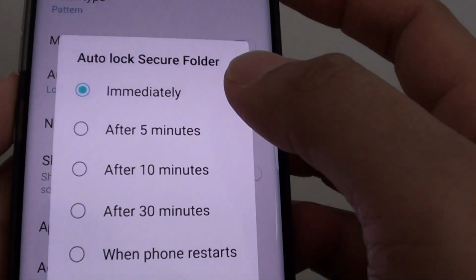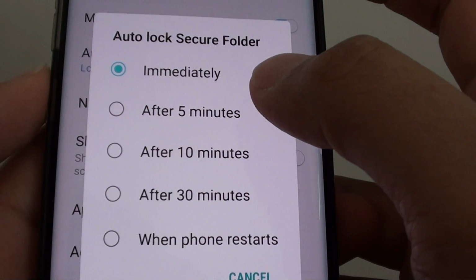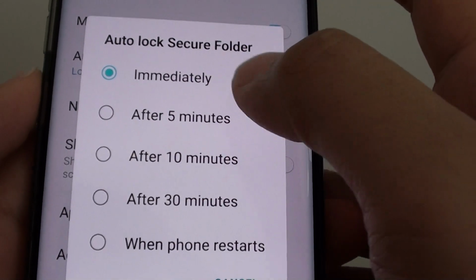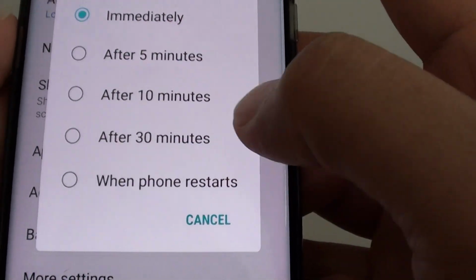How to change the auto lock secure photo timeout on the Samsung Galaxy S8. So by default, it is set to immediately. Now if you don't want to set it to immediately, you can change it to 5 minutes, 10 minutes, 30 minutes, or when the phone restarts.